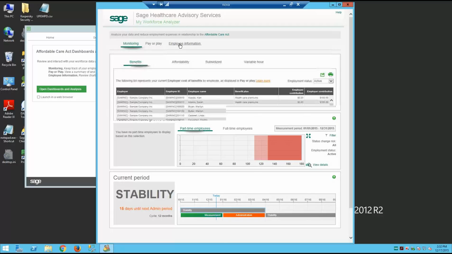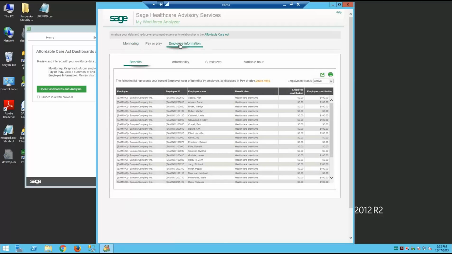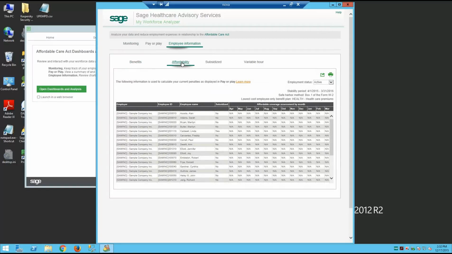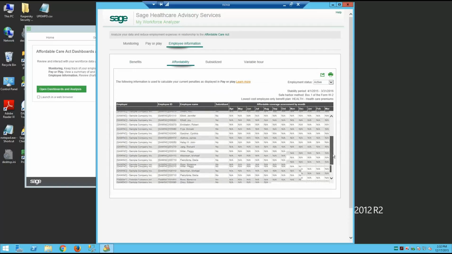Let's talk briefly about the employee information. We can first of all export all of this information out. So if you want to analyze it or look at it, all of that information is here on your employees. You'll notice that it's giving us the information about our employer coverage and the employee contribution, if there are any. So we have our benefits area. There's the affordability tab. Okay, so that's saying the affordable coverage assessment by month. Now all of mine say NA.